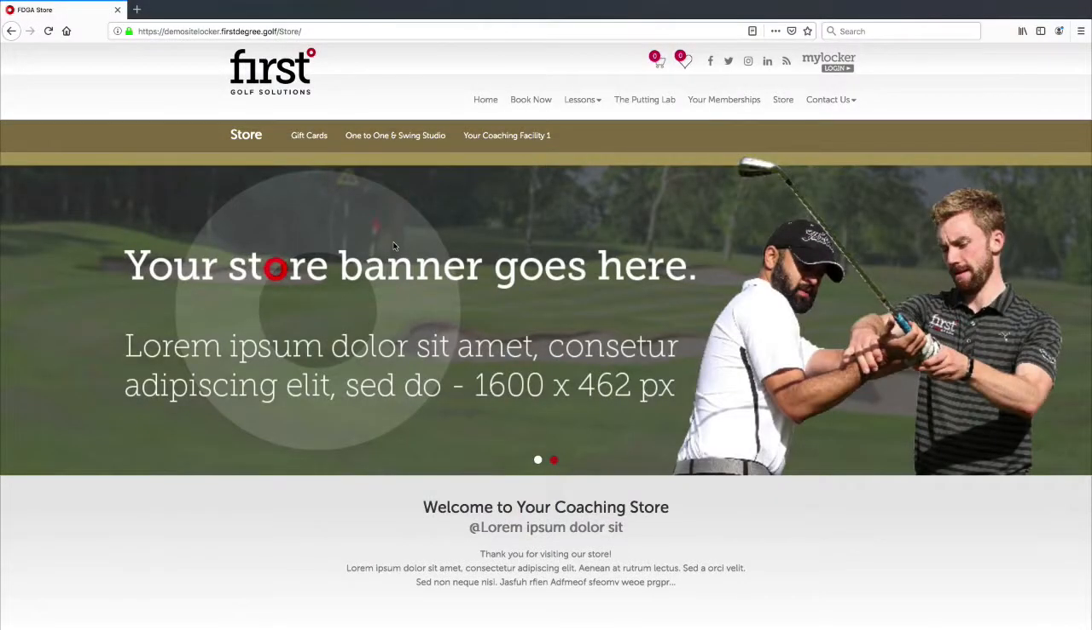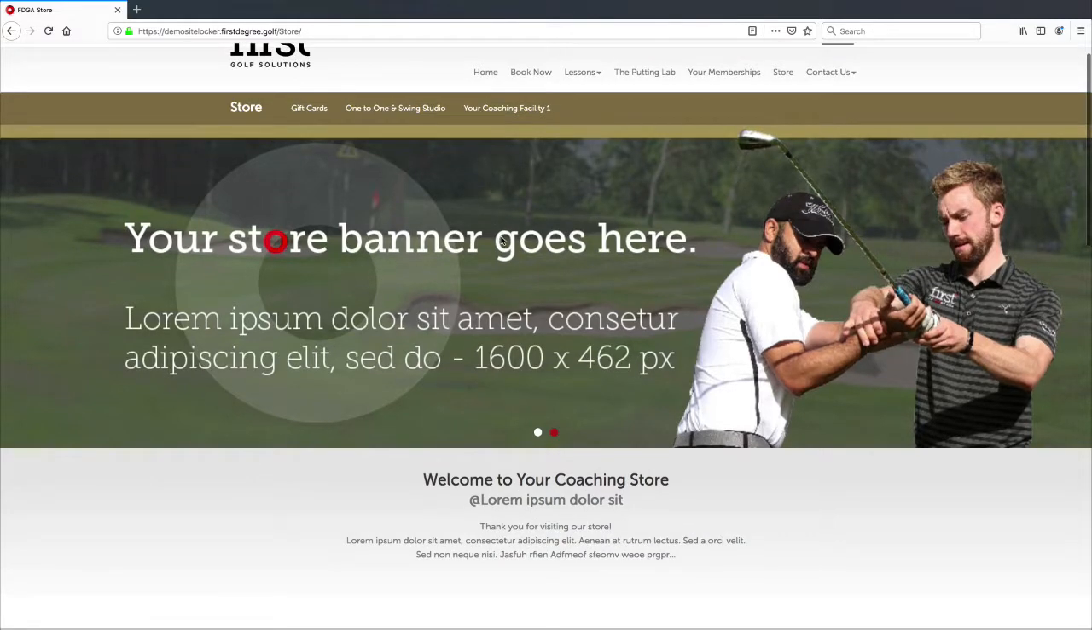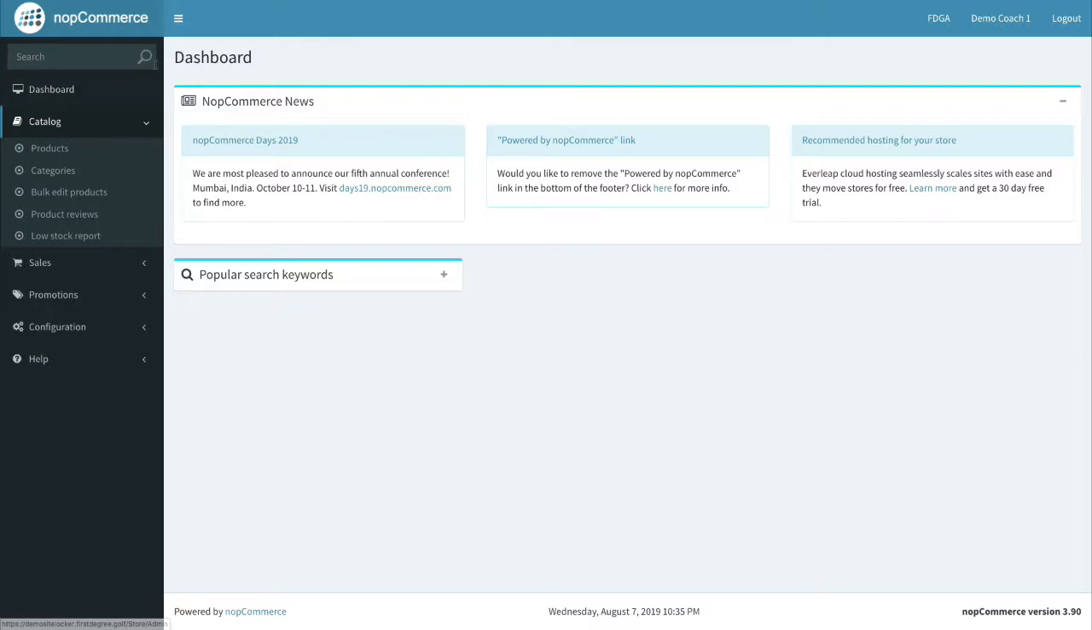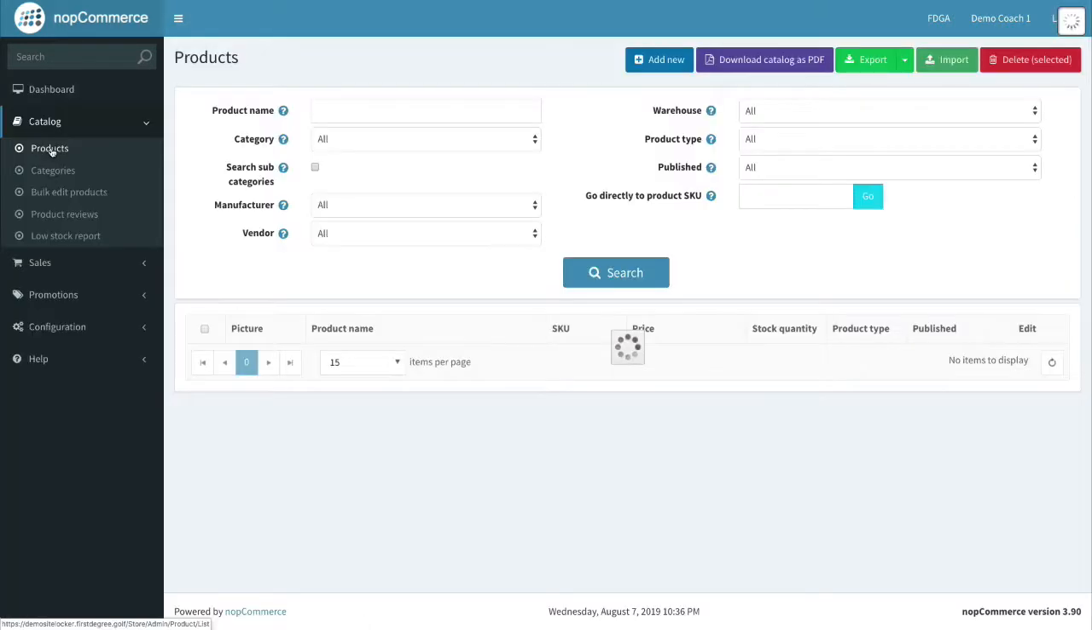So we're now going to move on to look at how we would add voucher products to our store categories. As an academy, we may be deciding to use vouchers within our academy locker area and booking system. And we're going to use the Your Coaching Facility here in the category section to add the vouchers to. So let's go to our dashboard area. And we're here on the dashboard homepage in the store admin. And we're going to go to products.